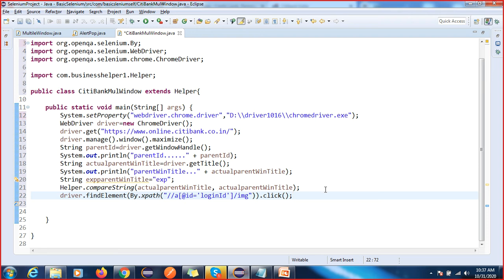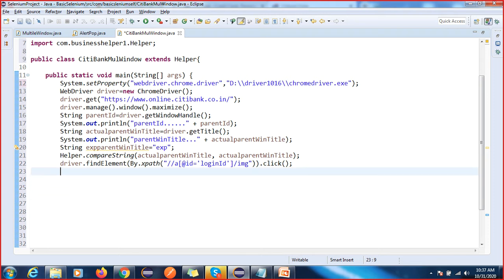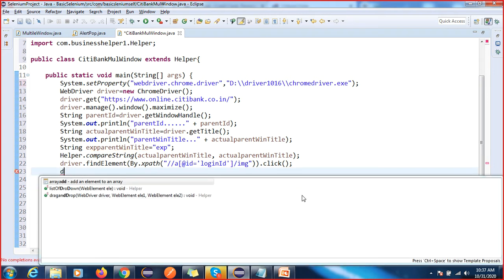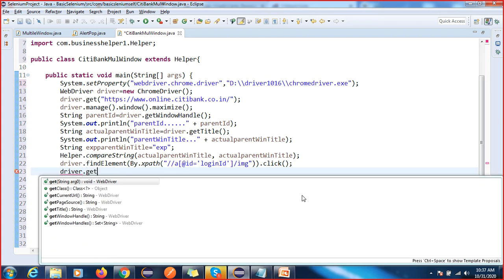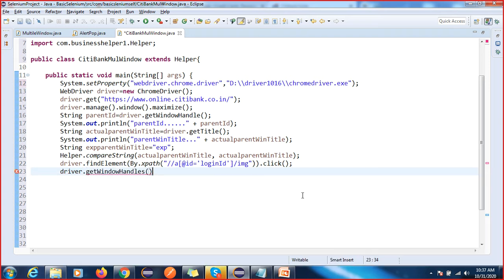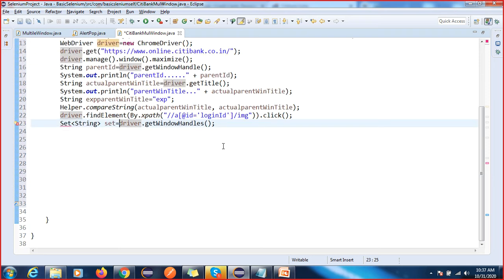So again, same thing, we can write the same code here. driver dot get window handles will return set type, a set of string. Okay, so this is your set. So the same thing we are going to repeat. I told you, only the validation is different, but the concepts are the same. So now we have to import this. So I have imported this.